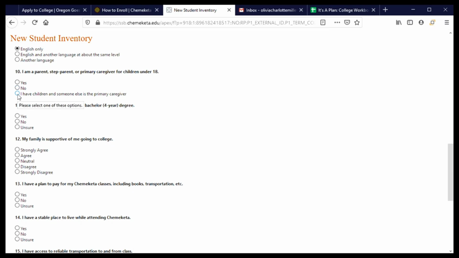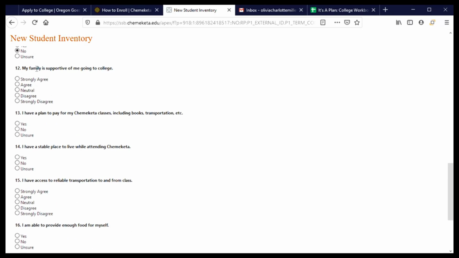This is a question about whether or not I am a parent or I have children. For me, the answer is no, but if you do, you'll want to say yes. This is a question about whether or not our parents have gone to college. For me, my mother has not gone to college, and so I'm going to say no. For you, you'll want to say yes if your parent has gone to a 4-year college, but no if your parent has gone to a 2-year college. This is asking specifically about the 4-year college. For me, yes, my mother is strongly supportive of me going to college, but you'll want to answer for yourself.